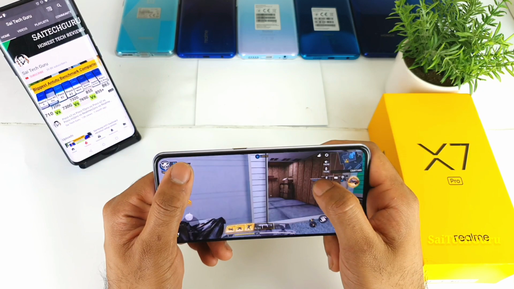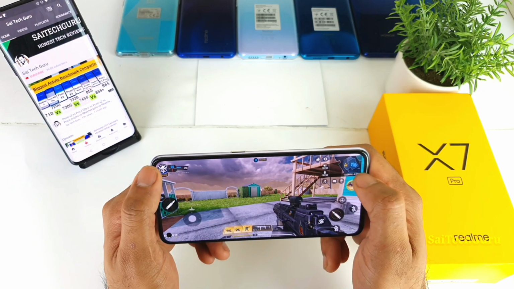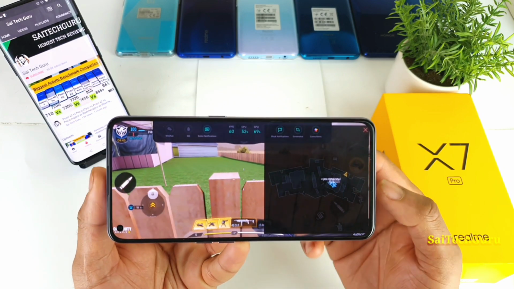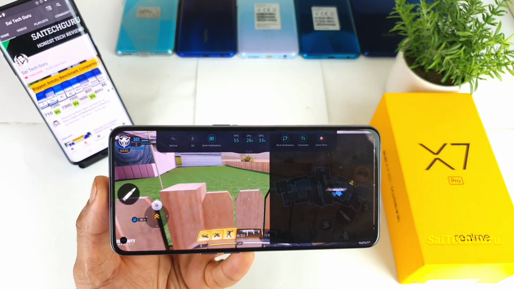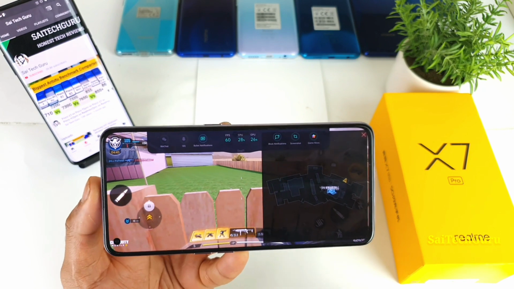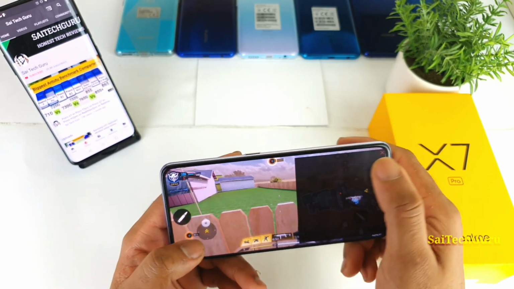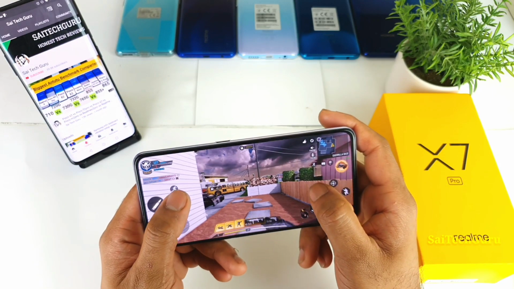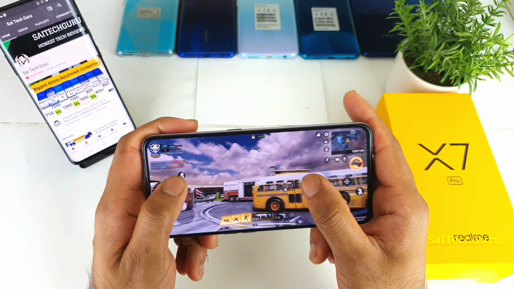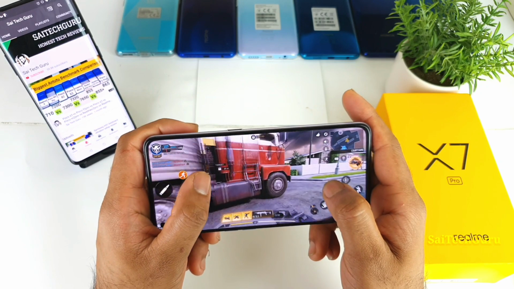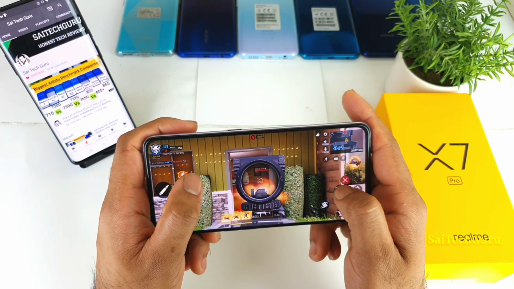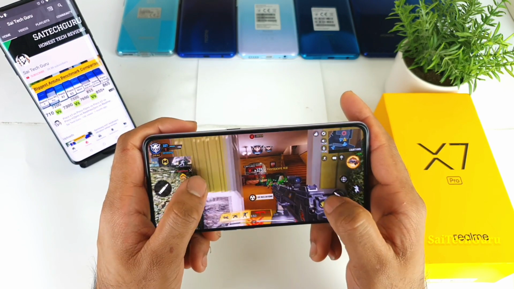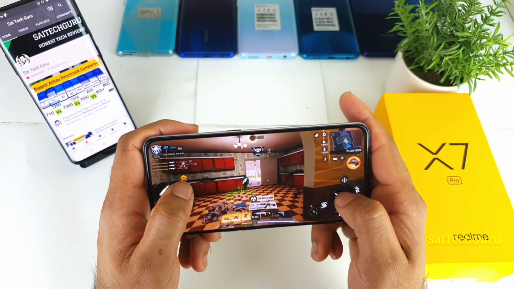So let me quickly run and show you the FPS, how much it is. As you can see, 47, 60, 55, 59, 60. So you can see the results, friends, it was very positive right now. There is not much difference, as multiplayer is not as graphics intensive as the battle royale, but still it was able to play at 60 FPS without any issues.